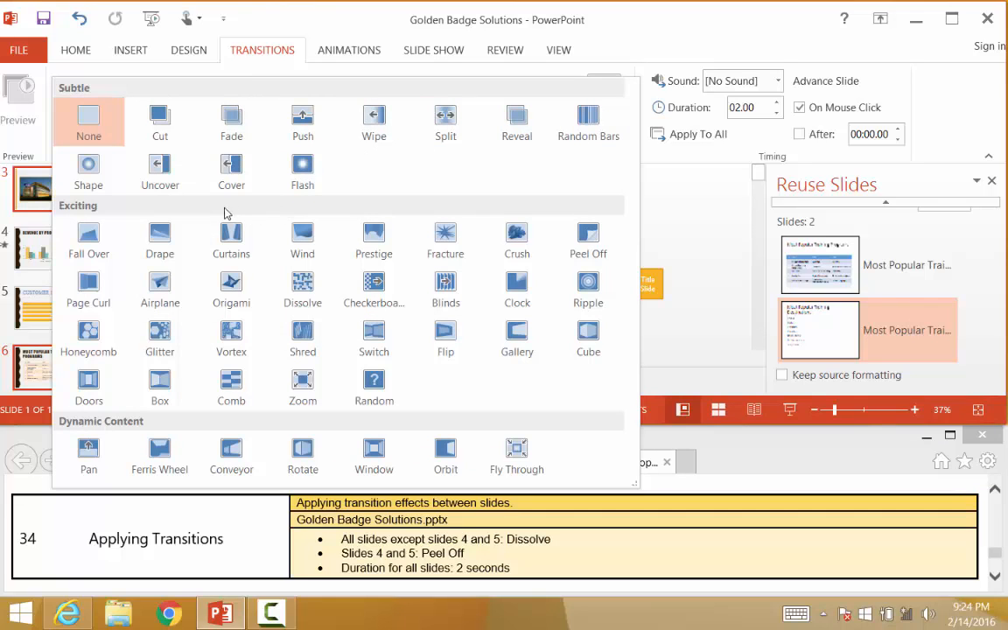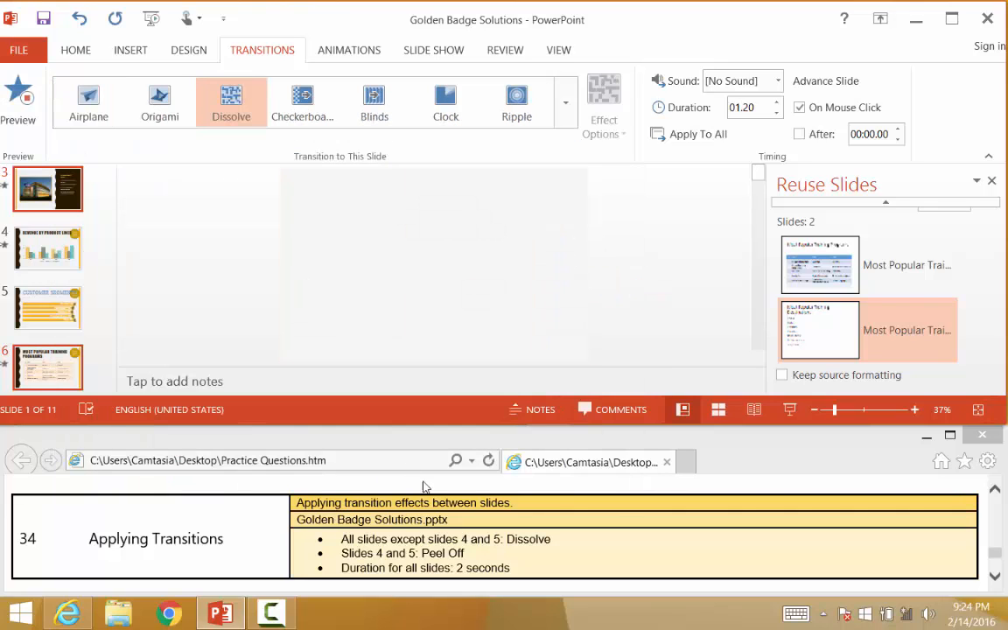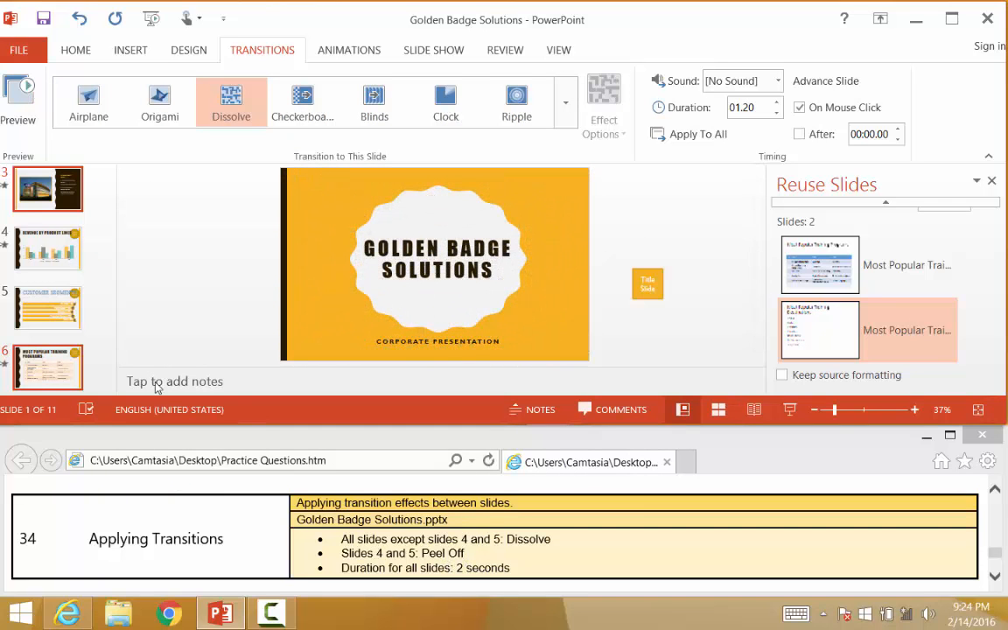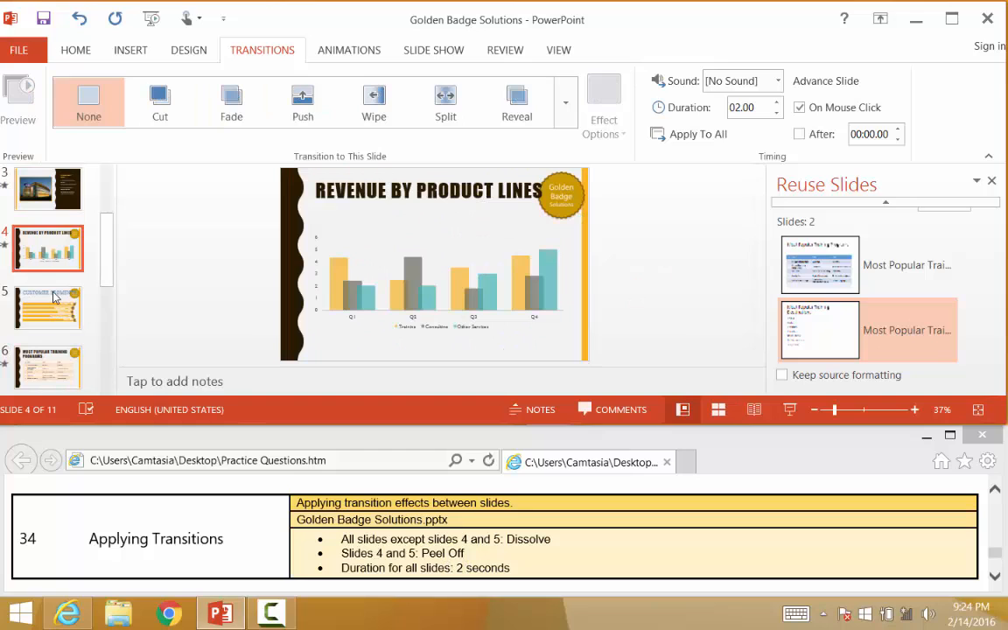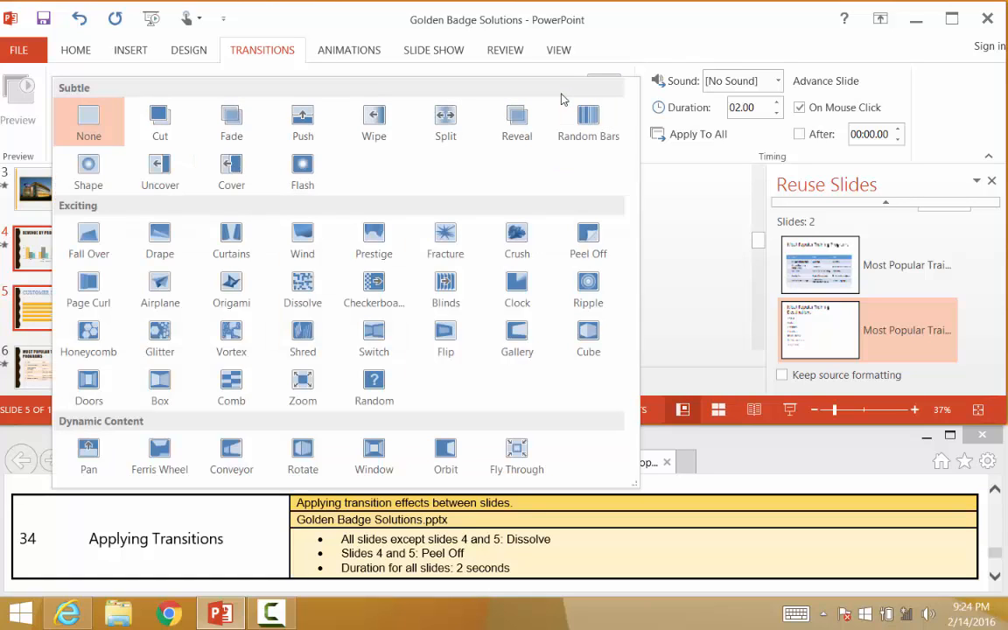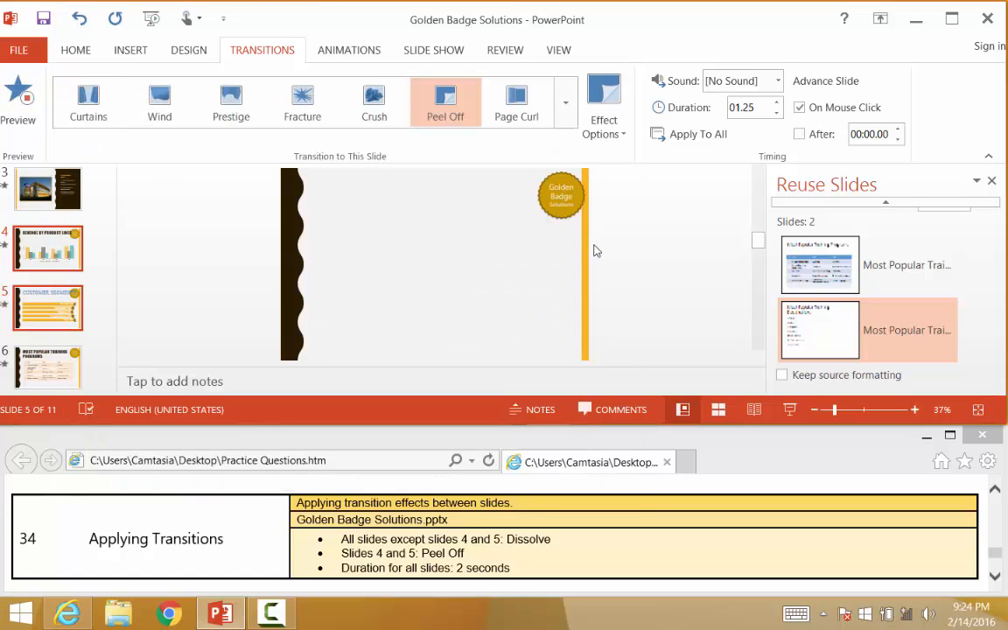Every transition effect has a name. So we need to choose dissolve. This is dissolve, so we click on dissolve. For slides 4 and 5, it's a different transition. So now we select only slides 4 and 5. And the transition for these two is called peel off. So we go back and we choose peel off.